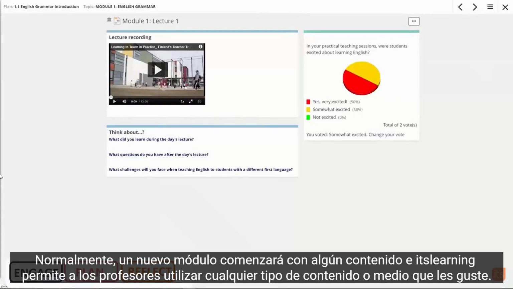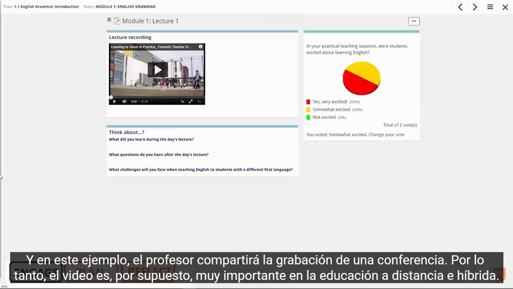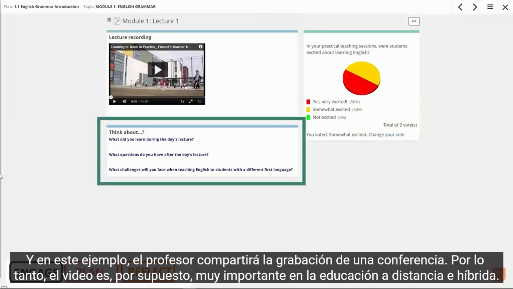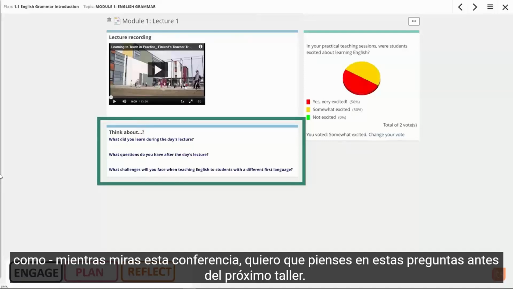Typically, a new module will start with some content, and Itslearning allows teachers to use any type of content or medium that they like. We're super supportive of video and audio and integrated content that maybe you've purchased from other sources. In this example, the teacher is going to share a lecture recording. Video is, of course, super important in distance and hybrid education. But what we allow you to do is to supplement a video with some reflective questions, some challenging questions that, as you're watching this lecture, I want you to think about before the next workshop.